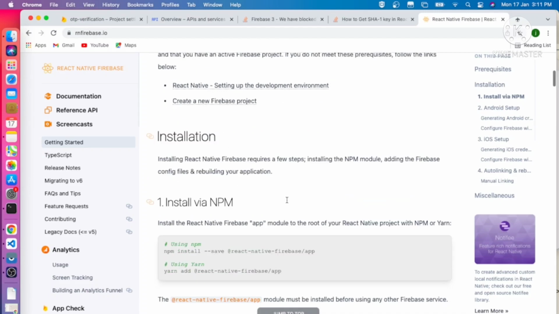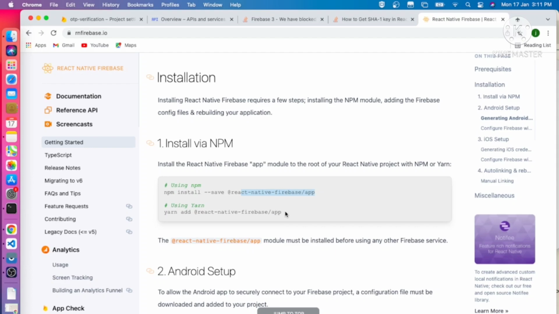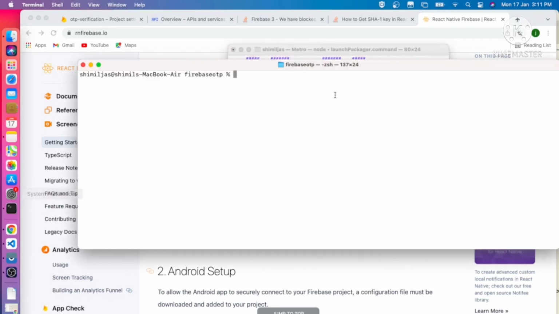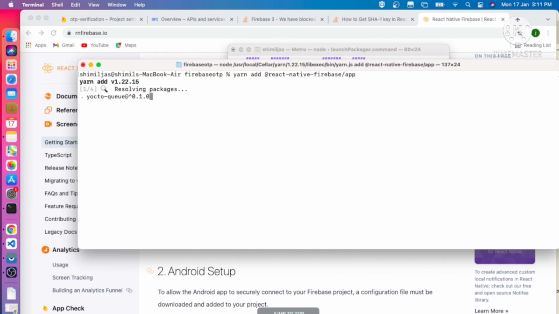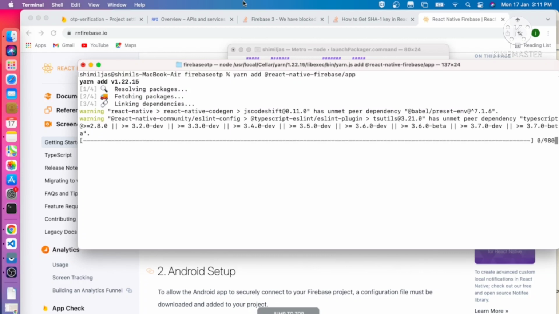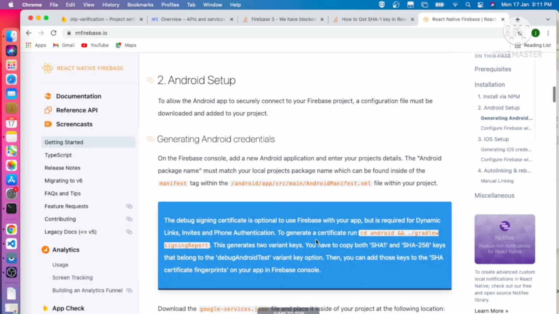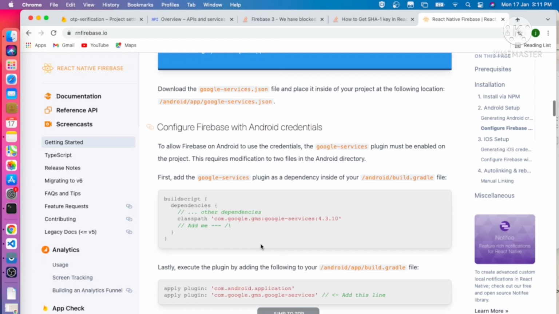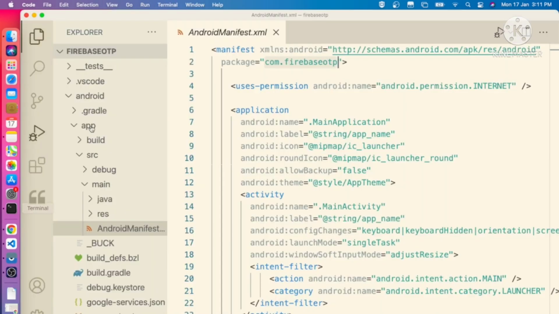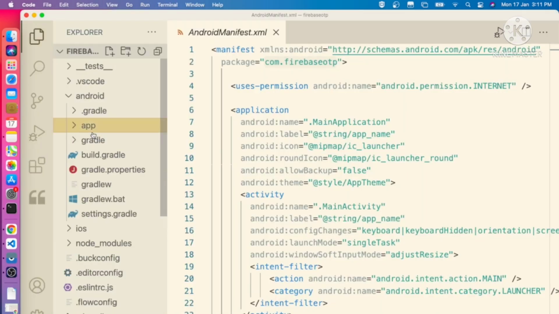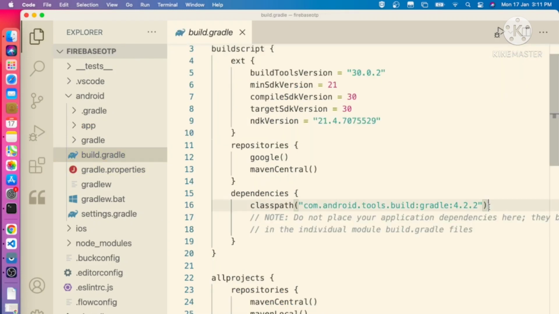We have created the project. So we can just add this library for now. Go here, yarn add React Native Firebase. So it will add the library into our project. We have already added the Google services file. Now we need to add this dependency inside the Android build.gradle. So we can go here, click Android, this is the Android build.gradle. We can just add it here.